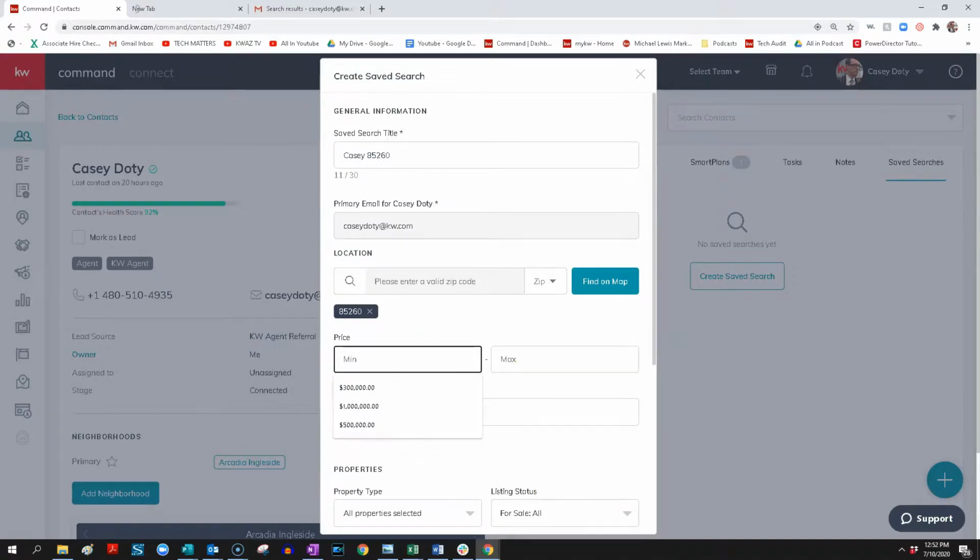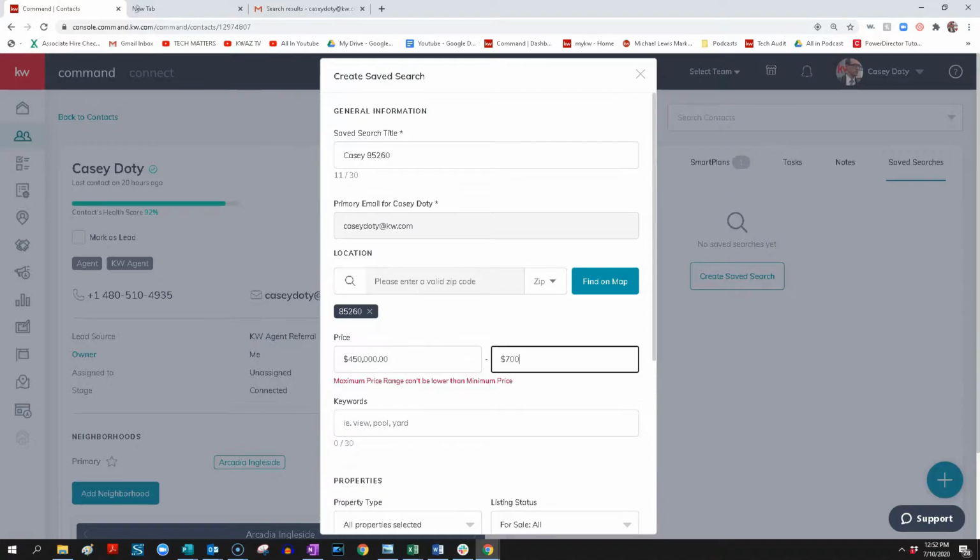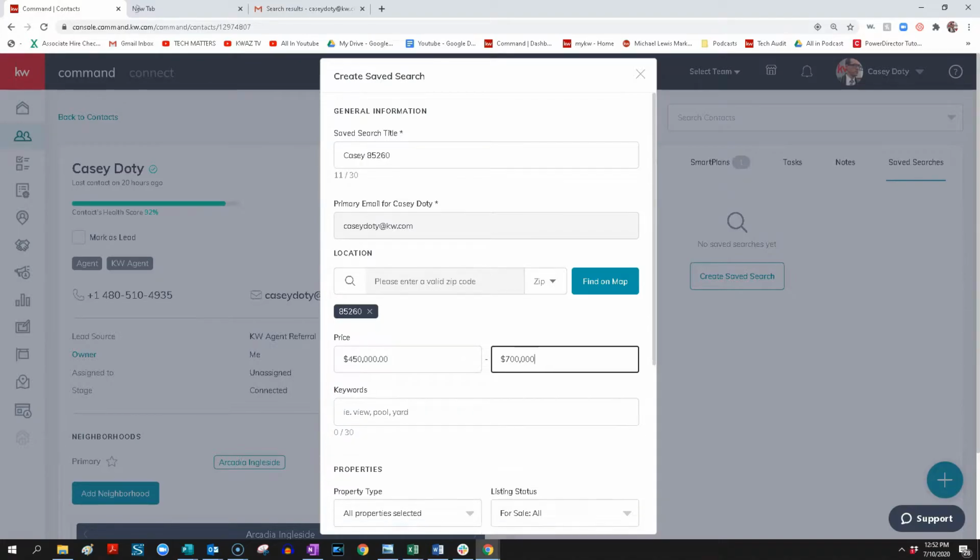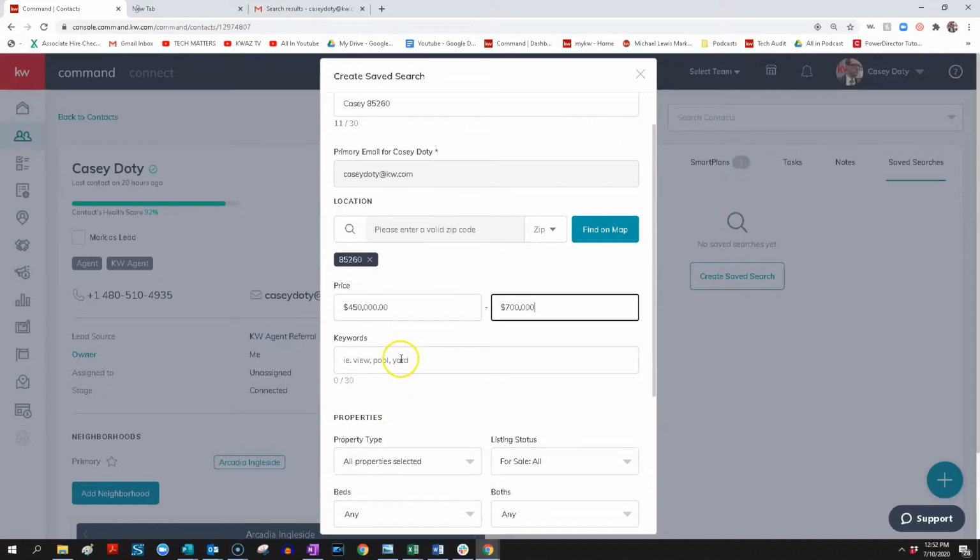For price range, let's do 450,000 to 700,000. You see this keyword section here? You can use that as you want, and some of the options they give are view, pool, yard. If you're going to use that, I'd be very careful on the ones you use. For instance, pool: it doesn't search for a checked box that says pool, it searches the description in MLS to see if it has a pool. Somebody might have put great backyard for a pool or pool ready, which would come up in the search, but there's not actually a pool at that property. So just think about that if you're going to use keywords.